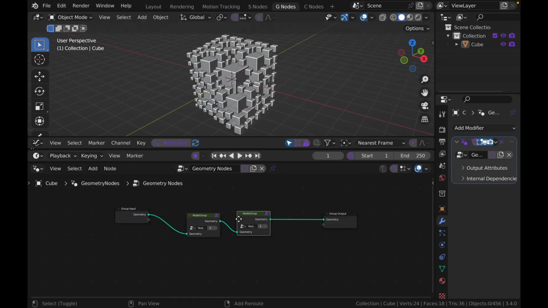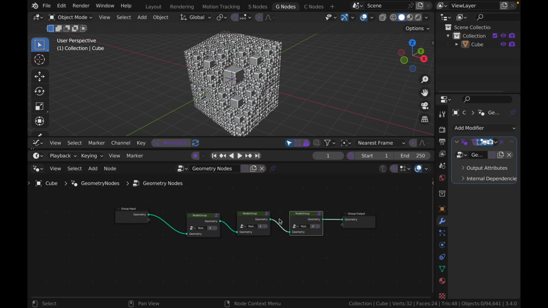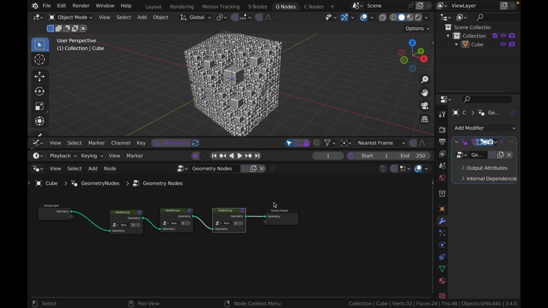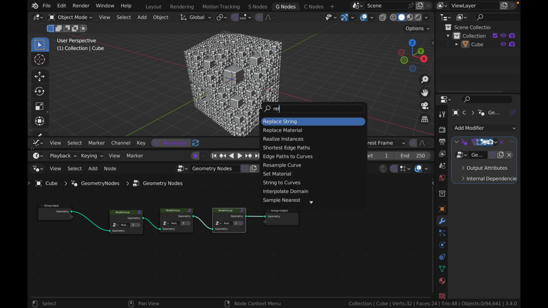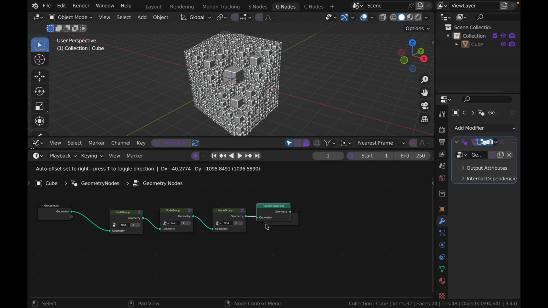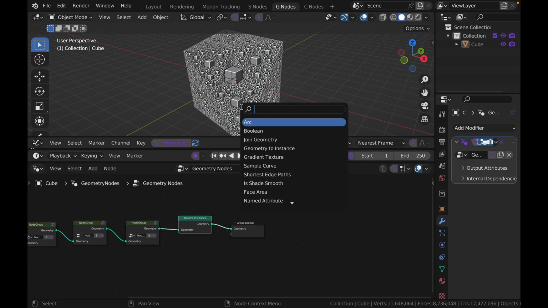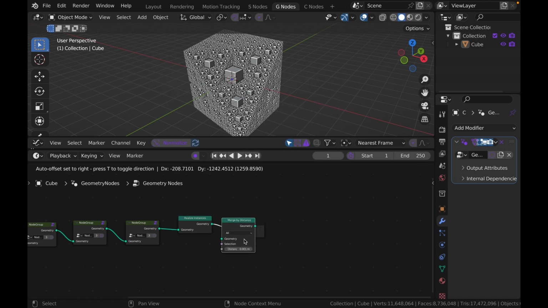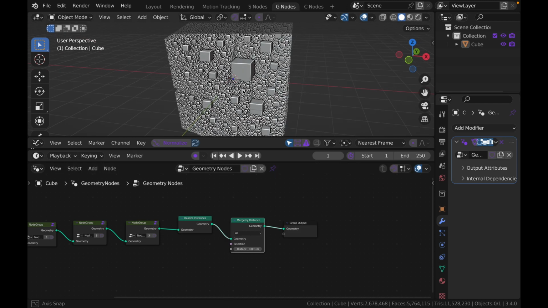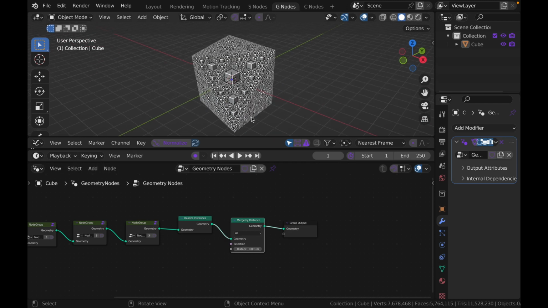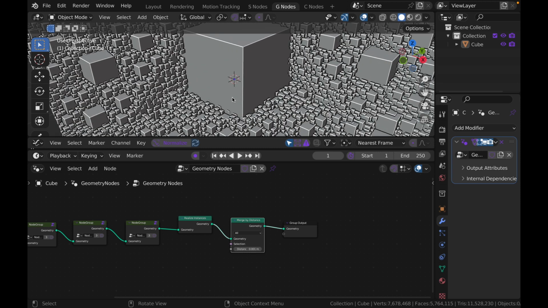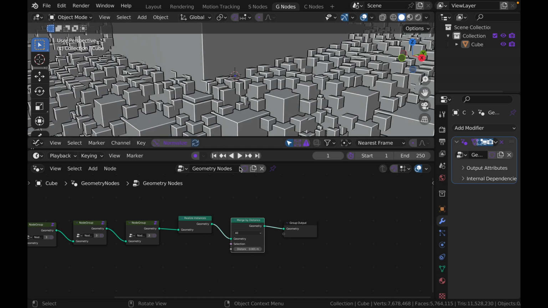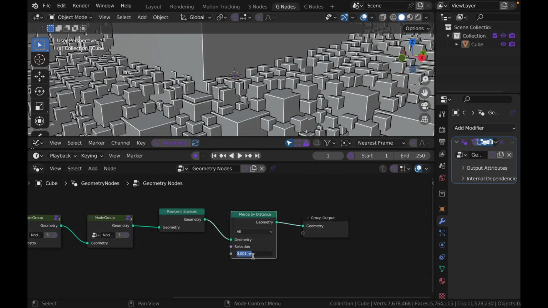All right, now we're going to have to duplicate this, and it's going to lag. I warn you. Alright, first things first, we're going to need to get a realize instances, put that right there. And now we need to get a merge by distance. And so this depends on what your camera angle is, but in my case, since my camera is going to be about here where I'm looking, it's okay to merge some of the vertices that are really close to each other.